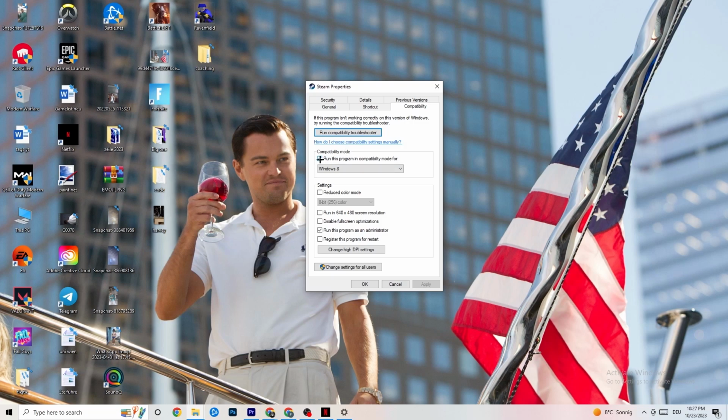Compatibility mode, so you're gonna enable that, and afterwards you're gonna hit Windows and search for the latest version of Windows. For me it's Windows 8, but you could also be on Windows 10 or 11. Afterwards go down, disable reduced color mode, disable run in 640 by 480 screen resolution, disable full screen optimizations, enable run this program as an administrator. That's really important. And afterwards disable register this program for restart. For me, I've done it so I can't hit apply. For you, you're gonna hit apply and hit OK.